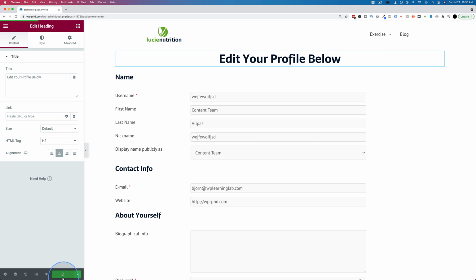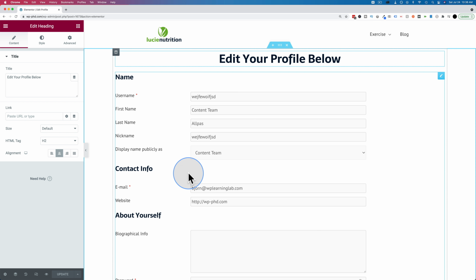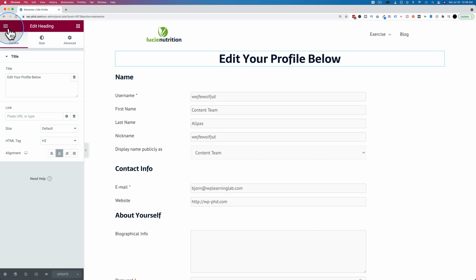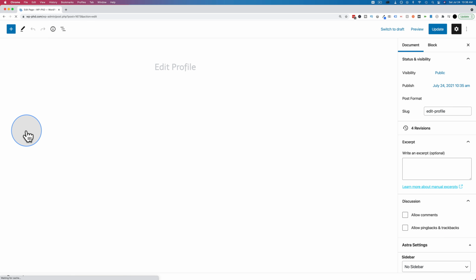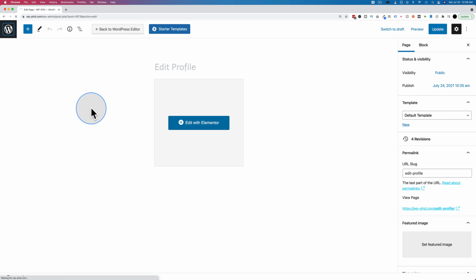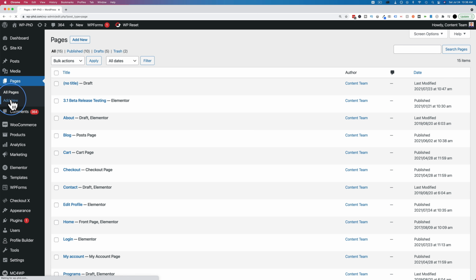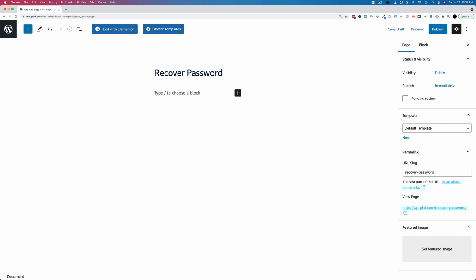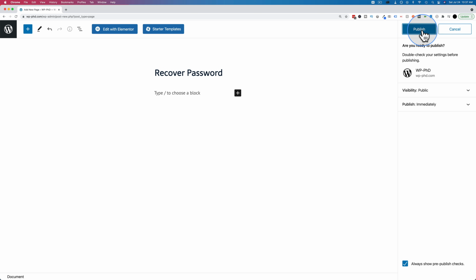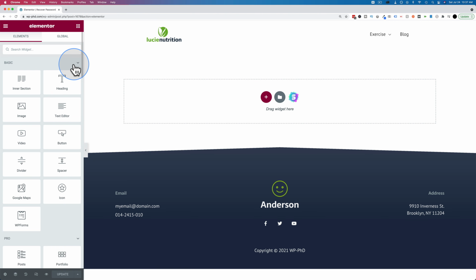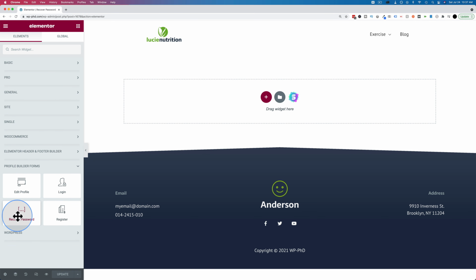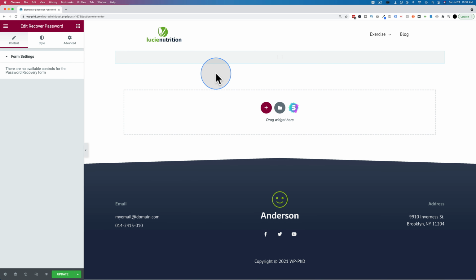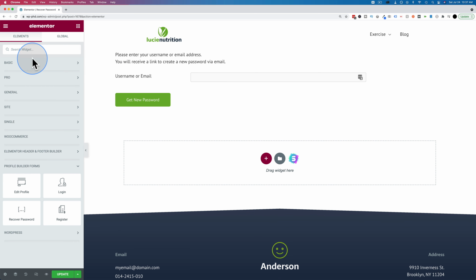And then update that. You can style all the fields and all the labels to fit your brand just like we could with the previous widgets. So I'm not going to show you that again. It's the exact same process. Let's exit the dashboard and make the last page we're looking for, which is the recover password page. Let's go to pages and add new again. Recover password, publish that, edit with Elementor, and put the profile builder widget in there, not again, but for the first time for the recover password widget. I'll add a heading as well.